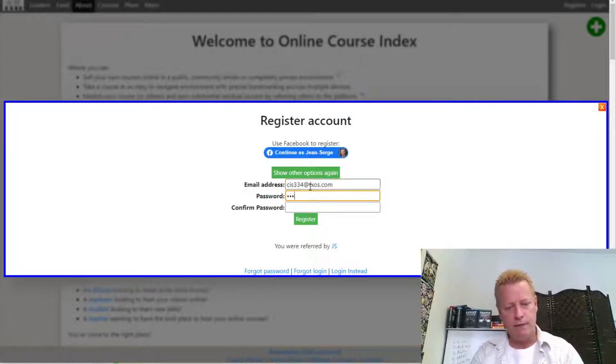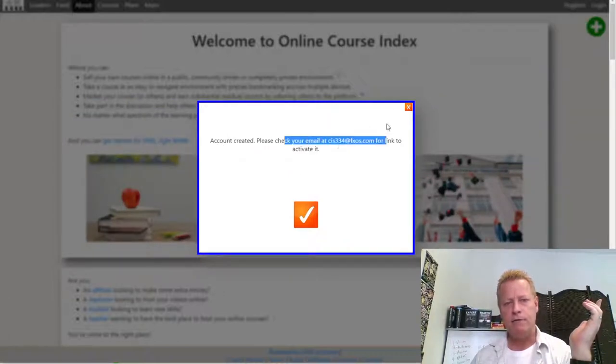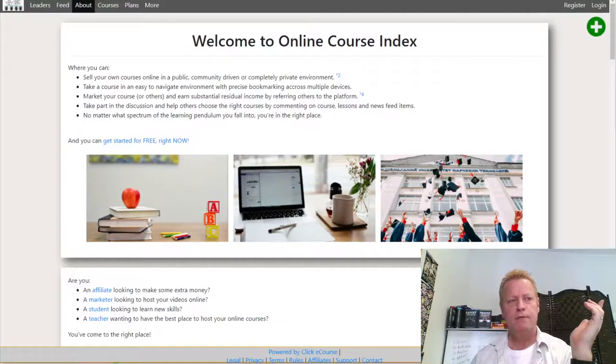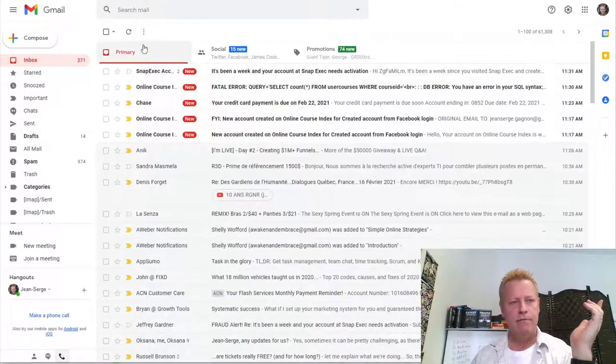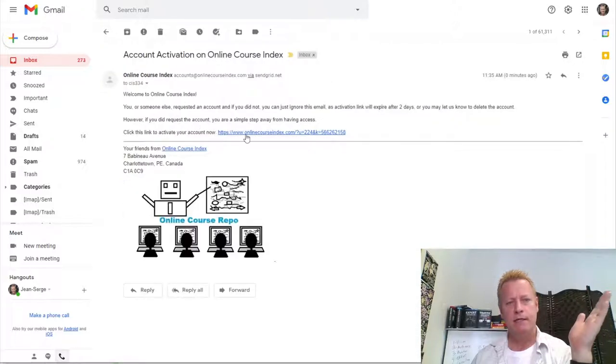I'm just going to create a default account. By the way, you can delete your account afterwards. If I click on this, it'll say that it sent me an email. Check my email. So if I go to my inbox, I should have it here shortly. Right over here, account activation. And it's basically a link that will allow me to activate the account.